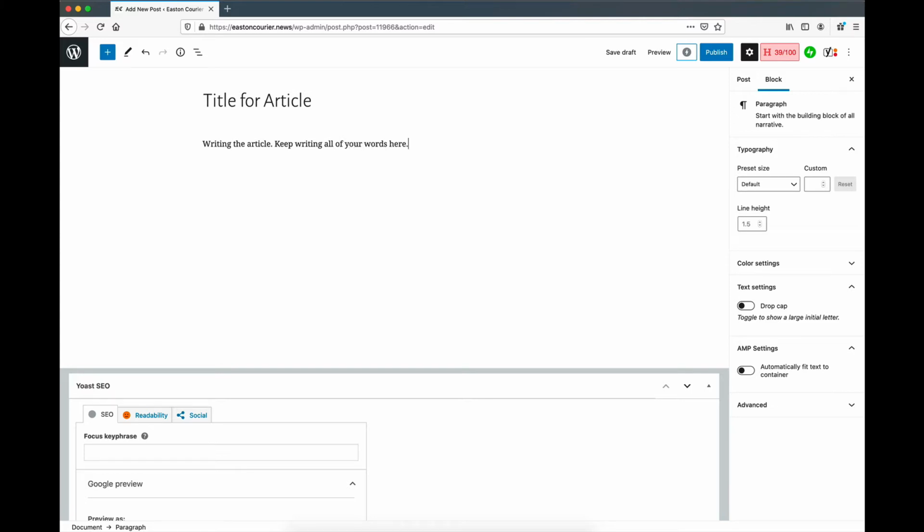Now, if you had already written your article in Word or another document editor beforehand, you can always copy and paste the article in here as well. Don't worry about the formatting of the text because all articles are going to adhere to the same font and size, so that way the newspaper has a consistent look throughout all the articles.